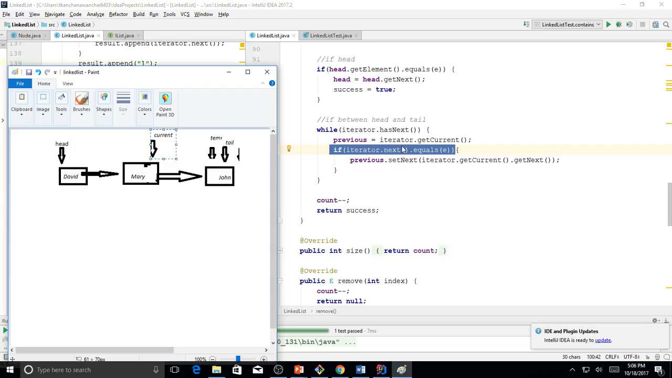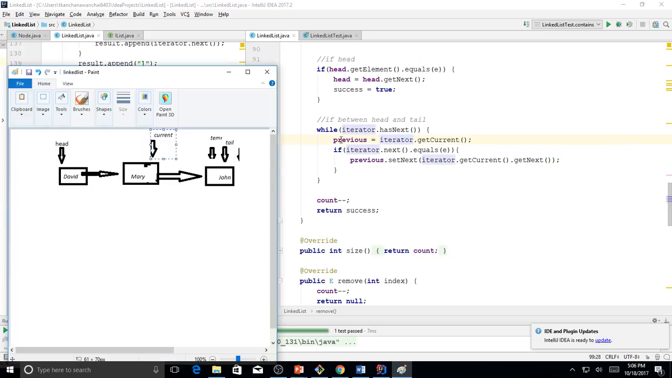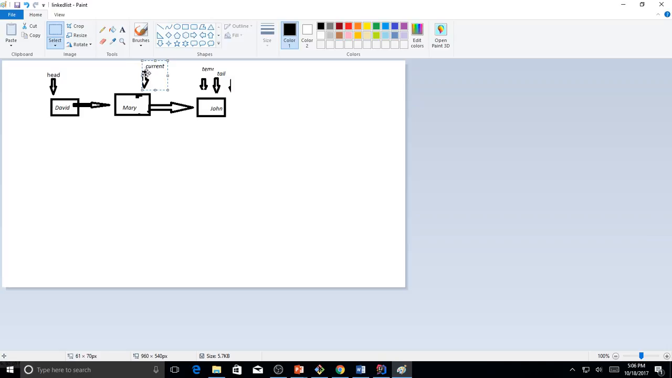So your get current is now going to be Mary. And then you say if Mary.next equals John. There you go. We get John equals John, right? Then it's going to say what? Previous, which is our previous. When it executes that line, it moves this guy here, and it creates a previous pointing here, right?